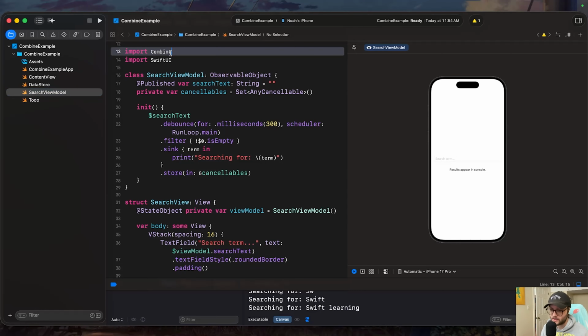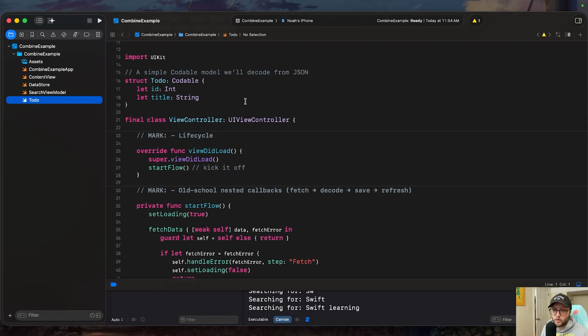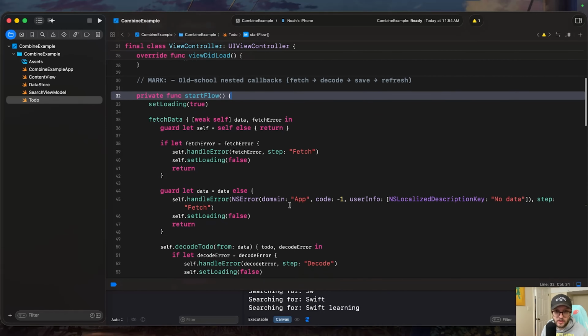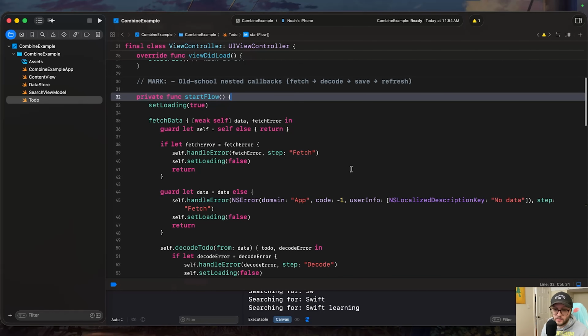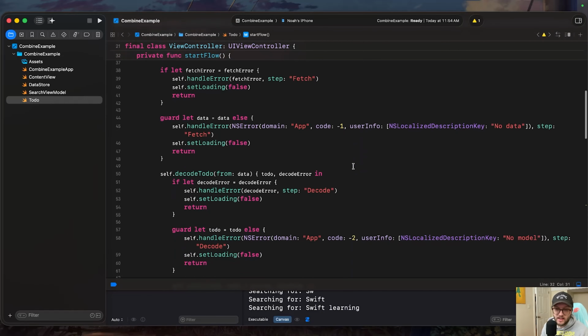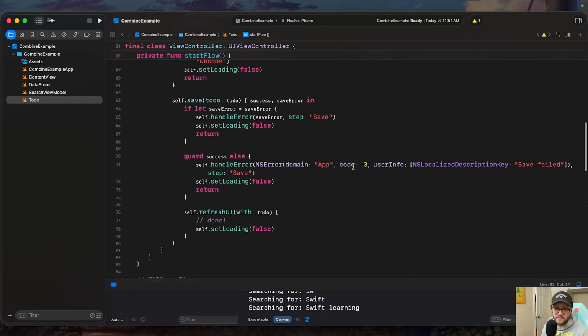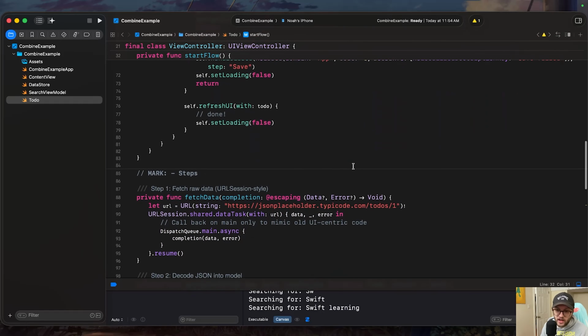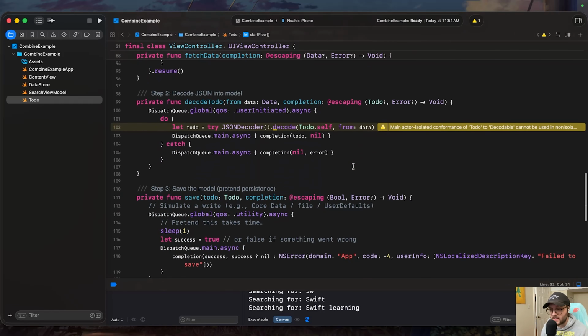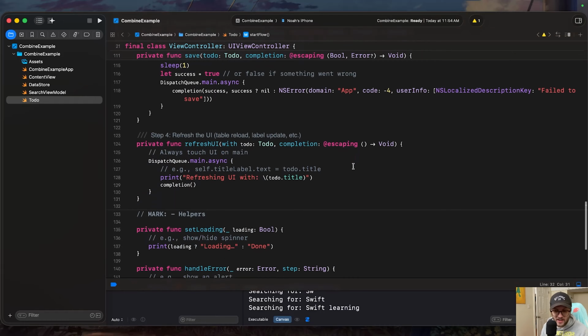And today I want to take some time to talk about probably my most imported framework next to SwiftUI, Combine. Now I want to quickly show you an example of what we used to have to do before Combine. This is old UIKit code nested with completion handlers. Essentially, we would want to fetch the data, then decode, then save, and then we'd have our refresh. And, you know, it worked, but it's a lot of code.